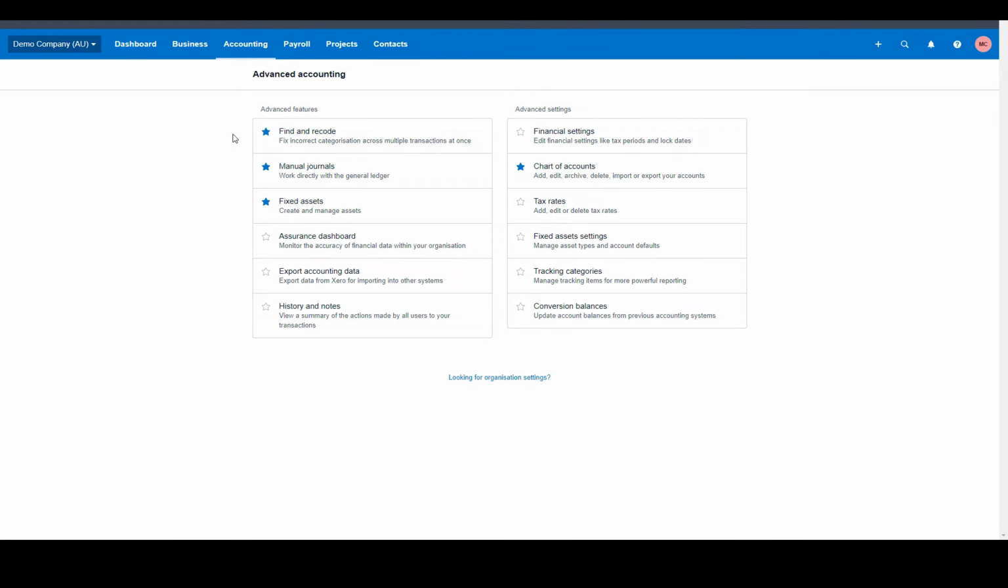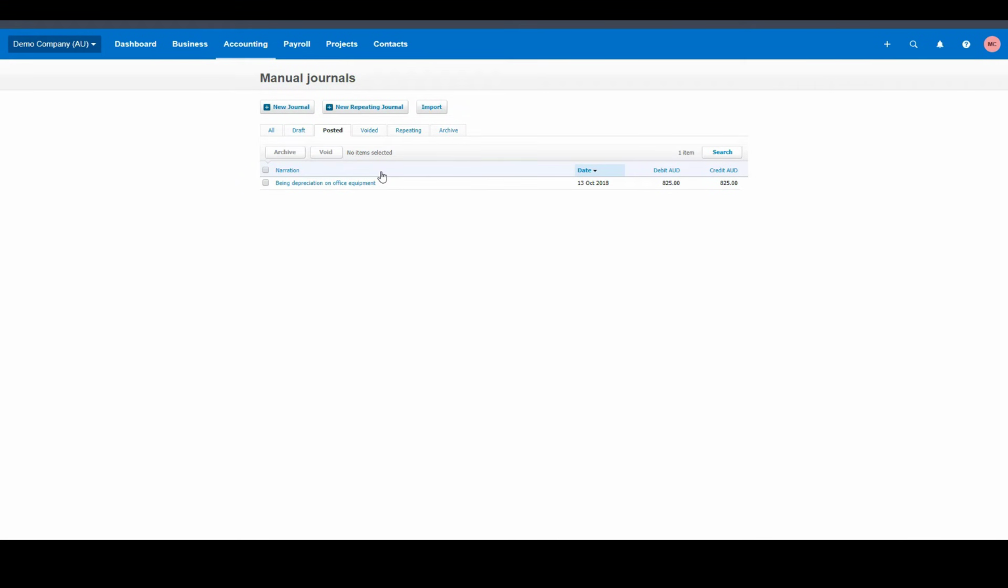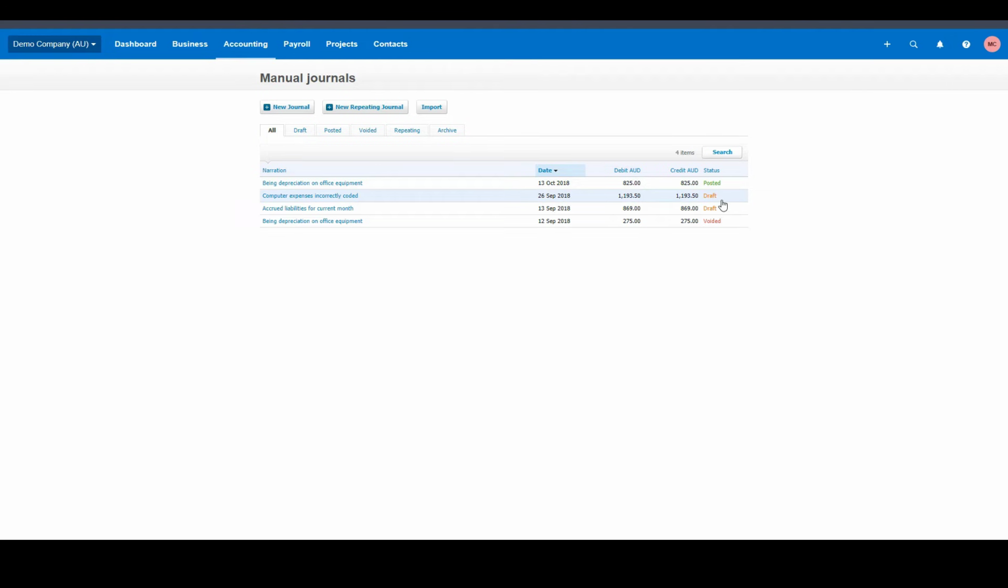So just going down the list of advanced features here, and we won't look at them all, you can see there's a tool here to find and recode transactions if you've made a mistake and you need to do that. There's a section where you can go to post manual journals to the general ledger. So I'll just click in here and have a look, and you can see if we have a look at the list of all journals, there's a few in here in the demo company, one of which has been posted, a few of which are still drafts, and one has been voided.